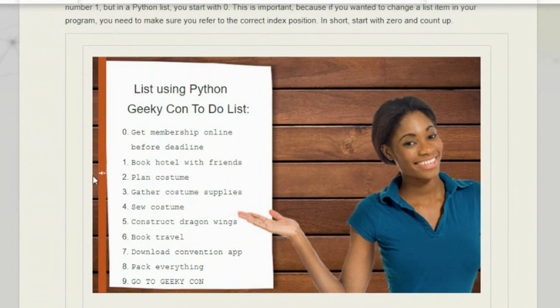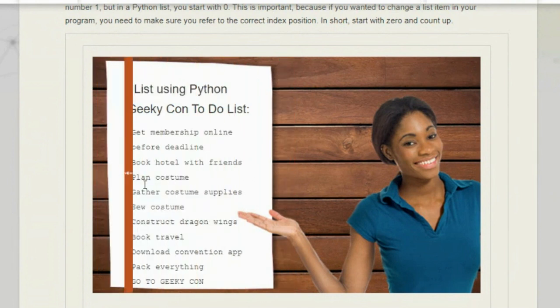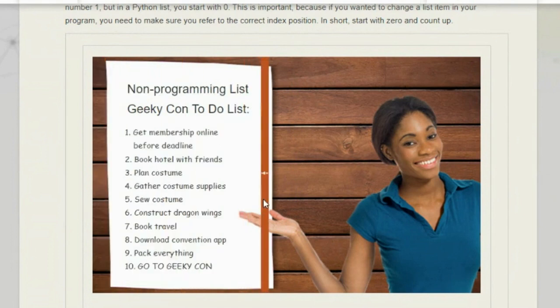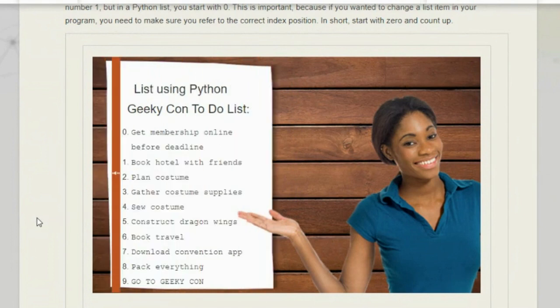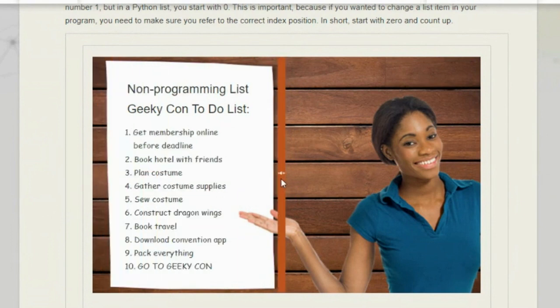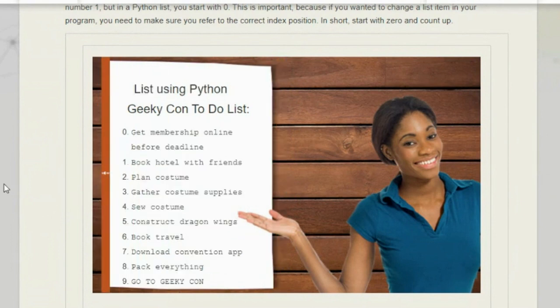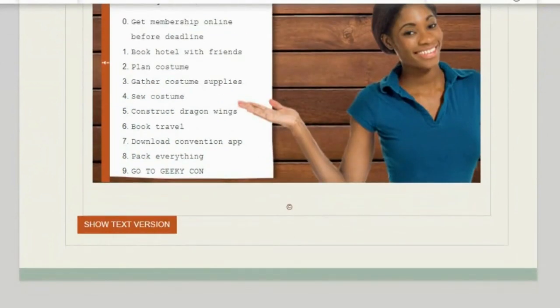look at that, it's a little different. In fact, it's numbered 0 to 9 instead of 1. Otherwise, it's the exact same list. See, everything's the same. Construct your dragon wings, pack everything. Except in Python, it's going to number it from 0 to 9. That's the only difference. You make a list on paper, you make a list in Python. All right. Let's look at page 3.